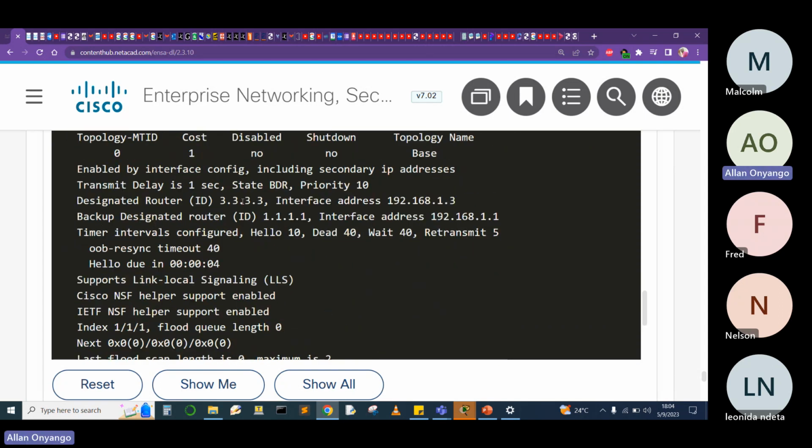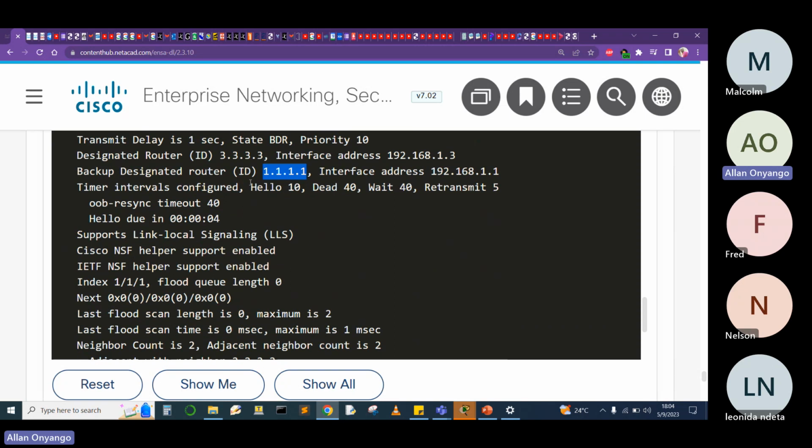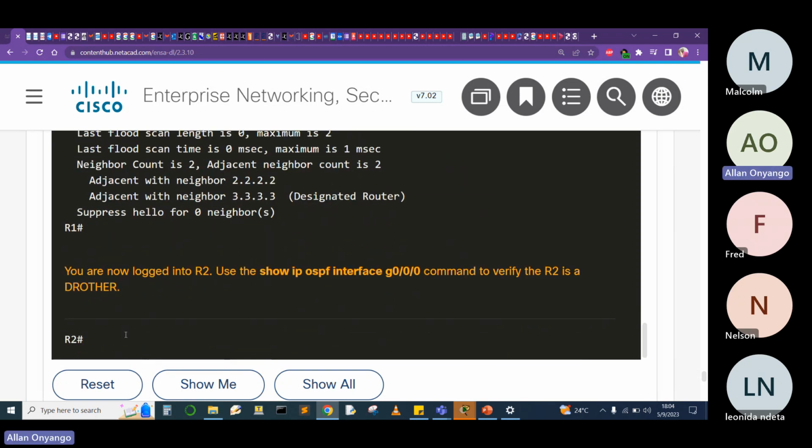The current designated router is 3.3.3.3. That is the DR, and the backup designated router is actually R1, where we are right now, 1.1.1.1. Like we say, hello is 10, and dead is 40. So let's do the same.